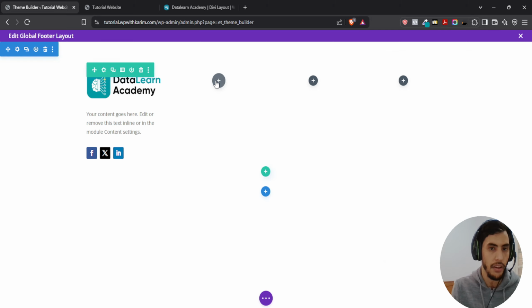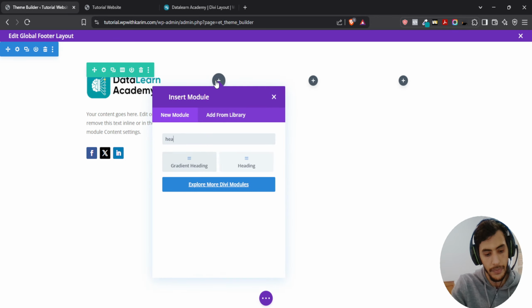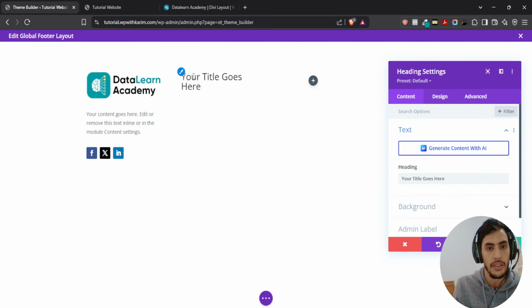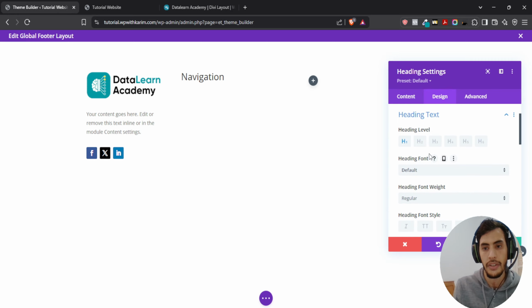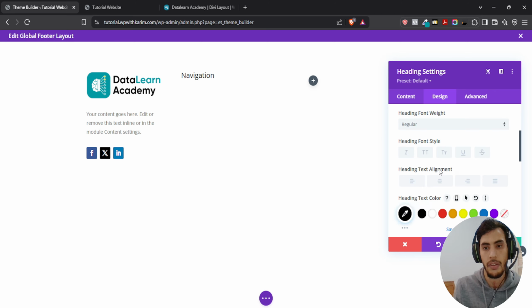For the second column, I'm gonna add a heading for the title of our section or our column. A heading, I'm gonna call it navigation. I will present my different pages in this section. So I'm just gonna give it an H3, black color.